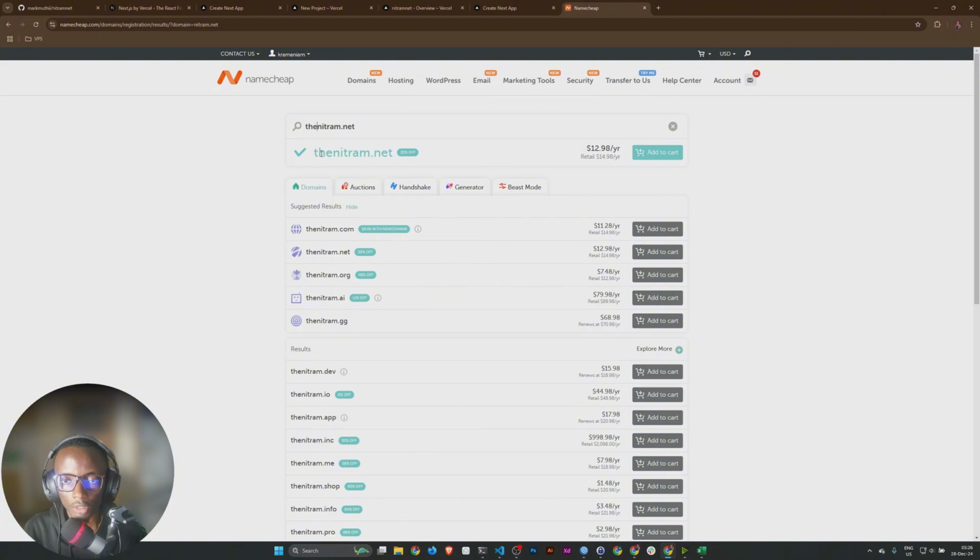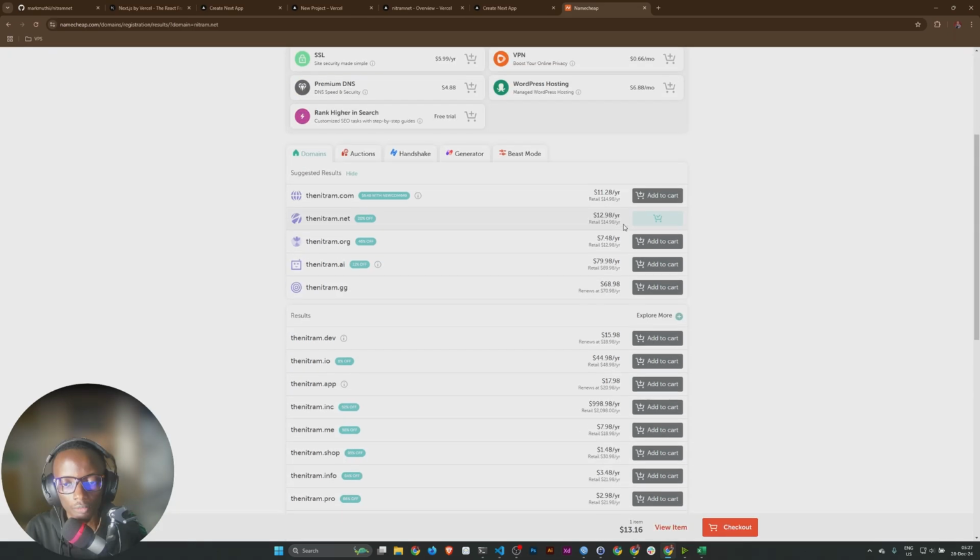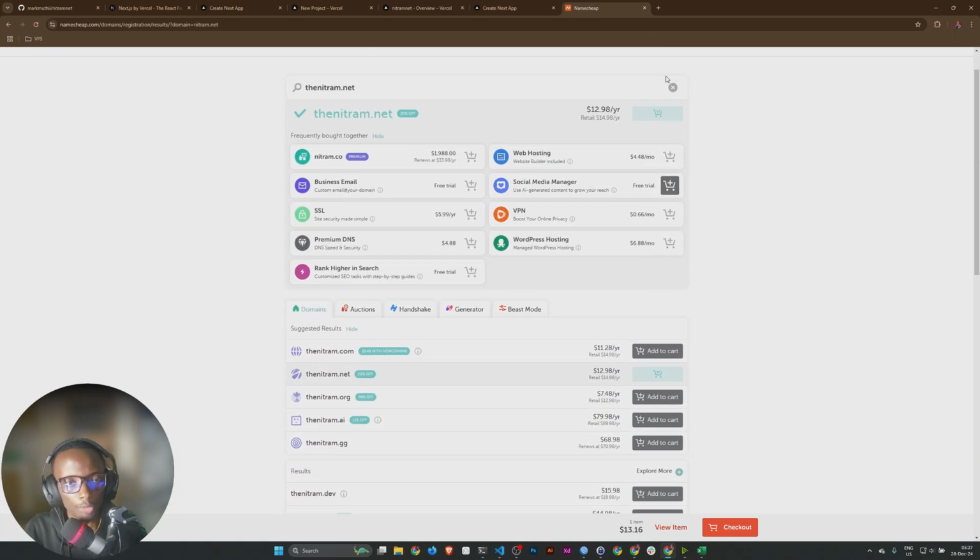Yep, the Nitram.net. Okay, I think I'll go with that. It's $13. $13 plus the icon fees will be about $14. So let me top up my card. The Nitram.net.